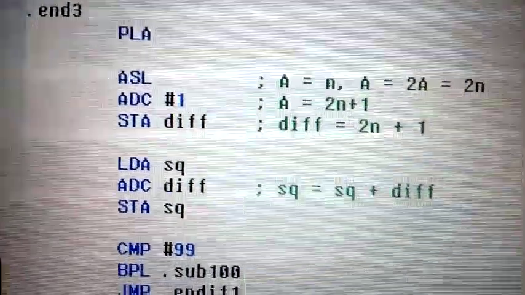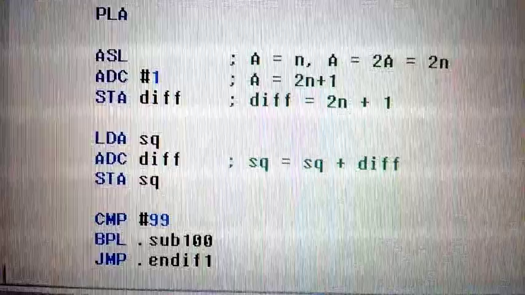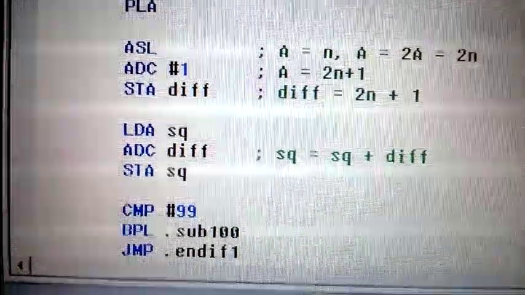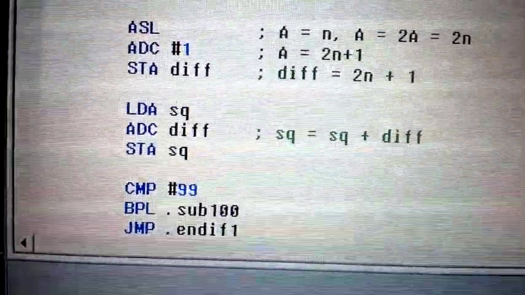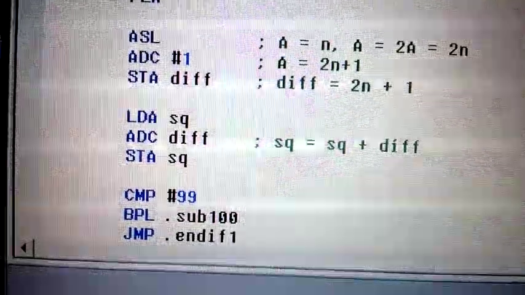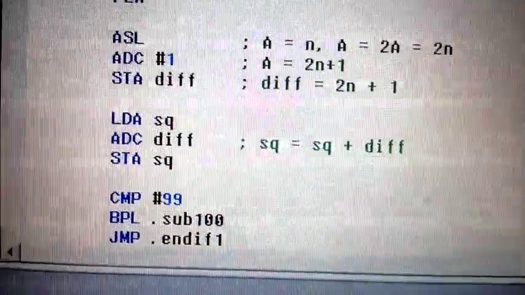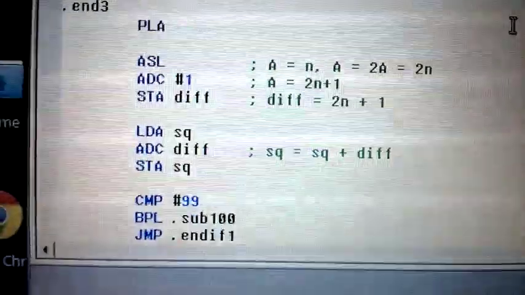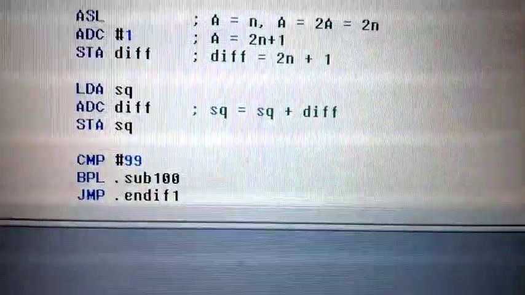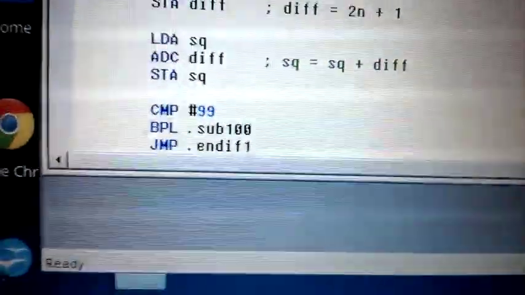So then we store that to the difference. So the difference, via the accumulator, is now 2n plus 1. Now what we want to do is get the last value of the square, load it into the accumulator, then add the difference to give us the new square. So when you say ADC diff, that's going into the accumulator. So the accumulator's now got the old square value plus the diff, which is 2n plus 1. We now store that into the new value of the square.